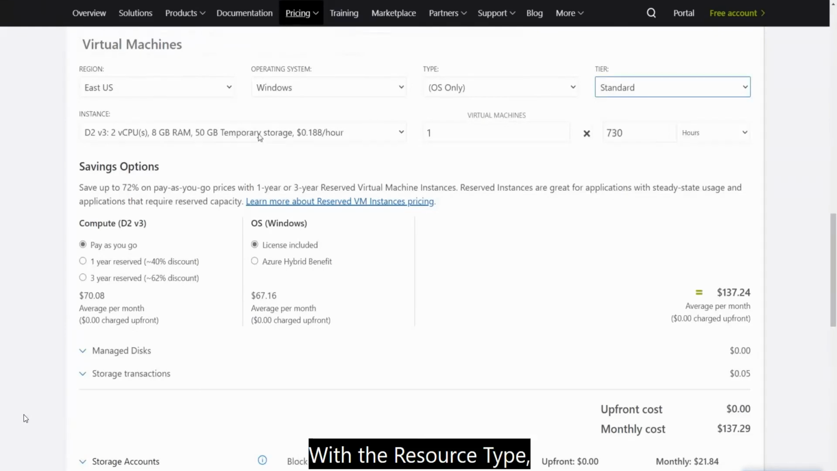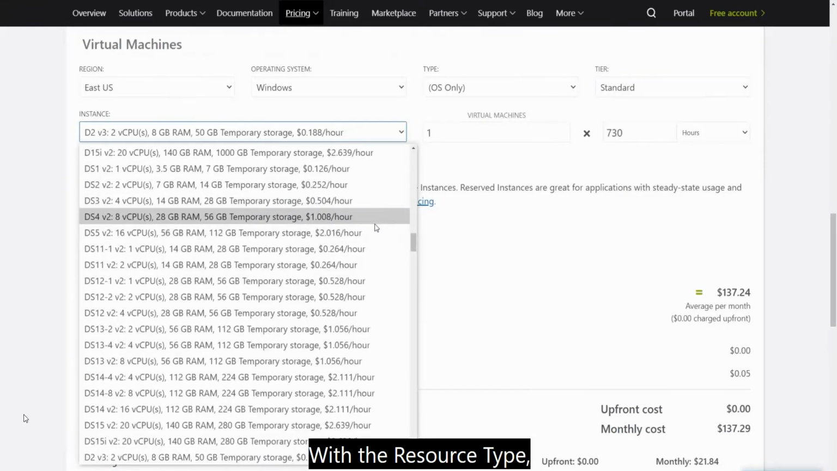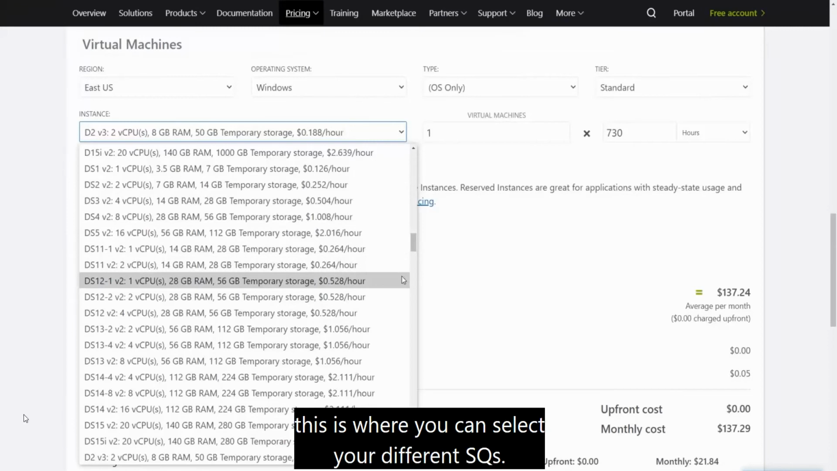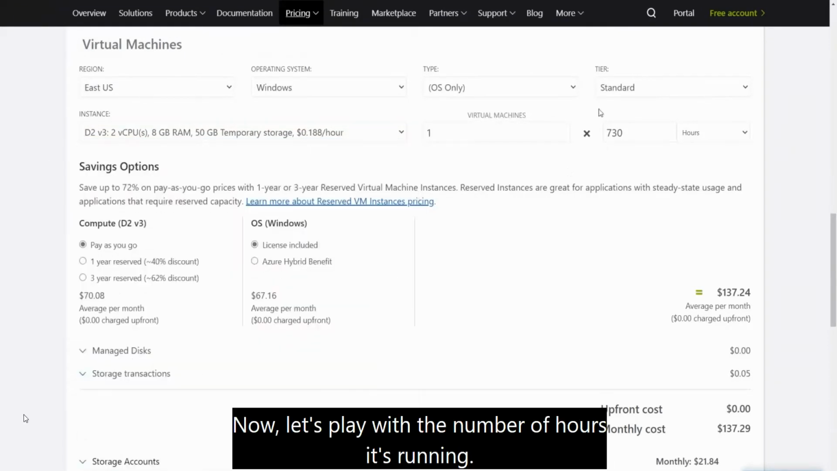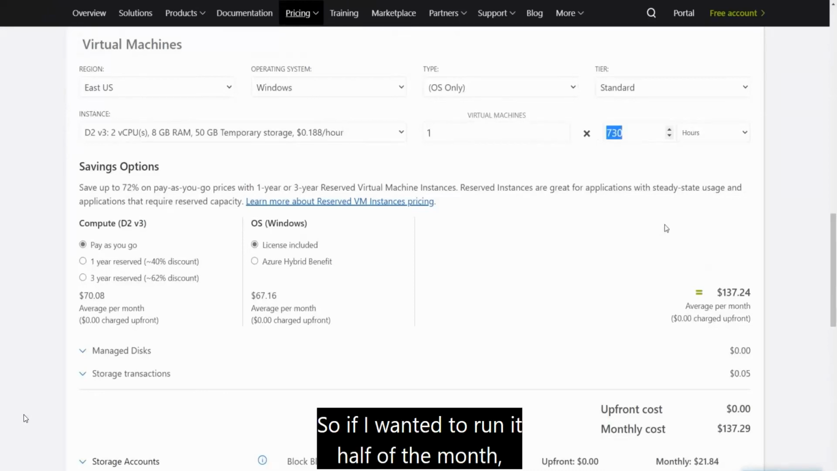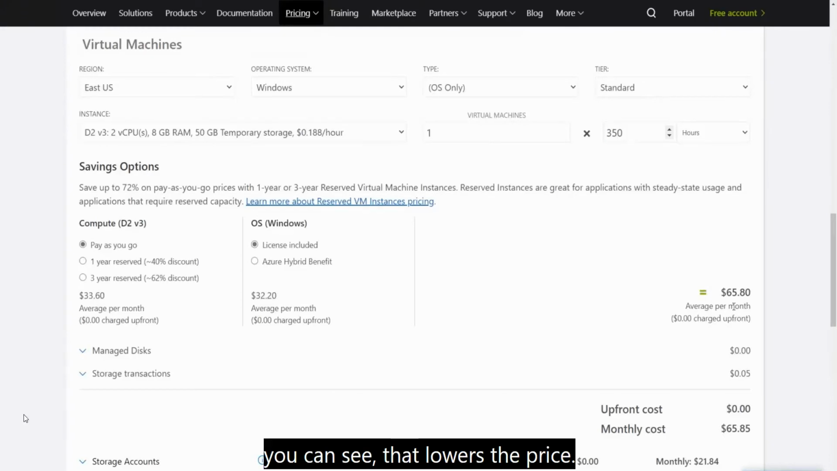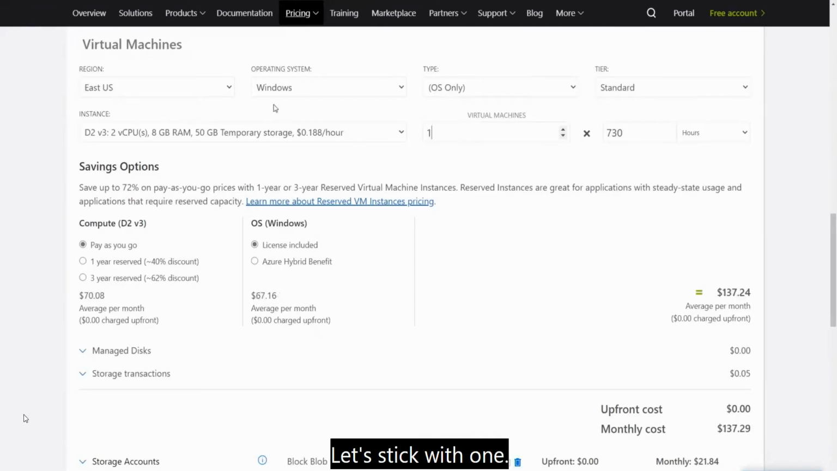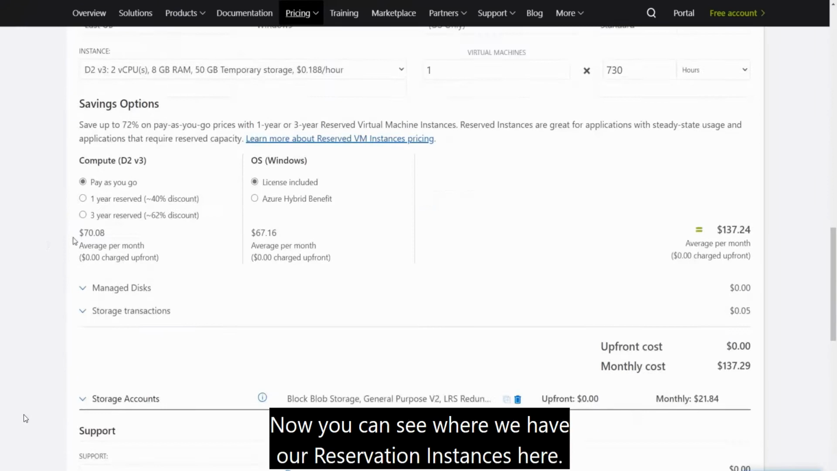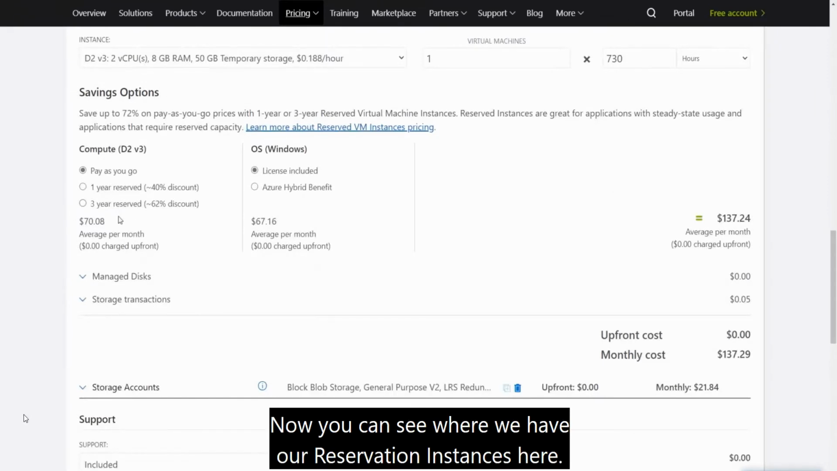All right, now again with the resource types, this is where you can select your different SKUs. I'm going to stick with just the good old D2. Now let's play with the number of hours it's running. So if I wanted to run it half the time of the month, you can see that lowers the price. 730 is the full month. If I wanted one virtual machine versus 4 virtual machines, let's just stick with 1. Now you can see where we have our reservation instances here.